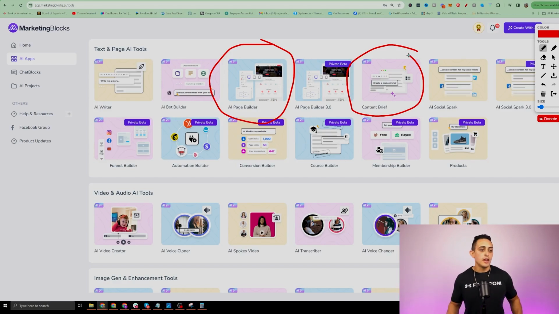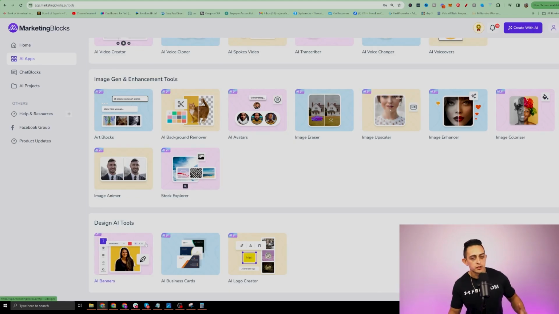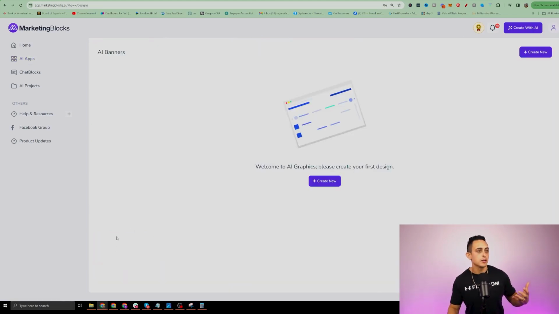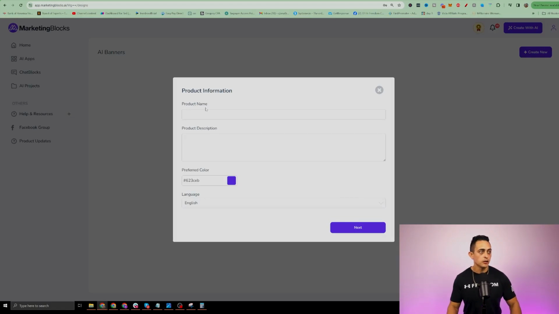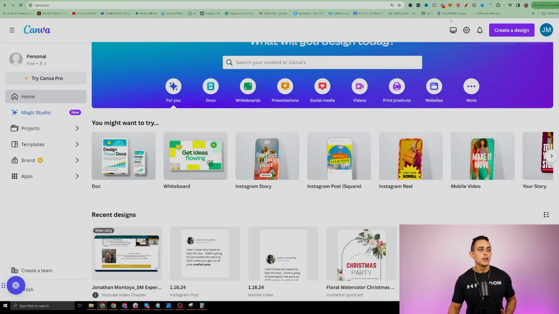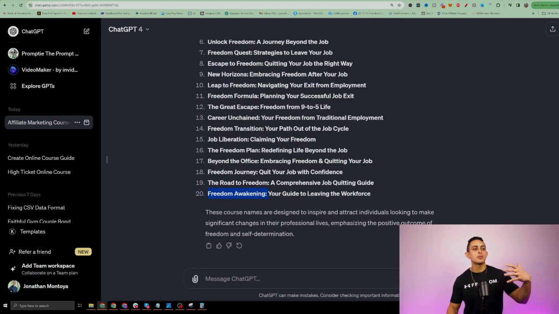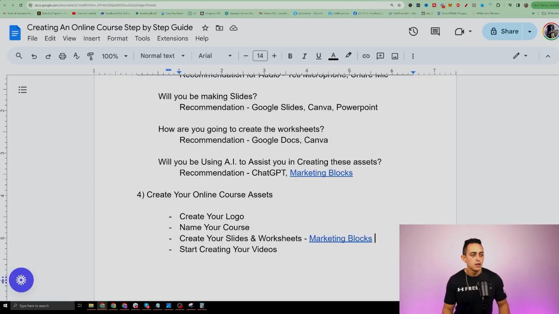Super easy to use. All you have to do is click on one of these and you just prompt it to do it. So for example, this AI banner here on the bottom left, I could go and create this banner, right? So create new, I'll just put test, and then you just tell it what you want the banner to look like. Okay. So again, you can go and create these assets for your online course. Again, you can do it for free using Canva, but I just want to give you all the tools, the options that you can use. And of course you have ChatGPT as well. Okay. So that's the next thing.